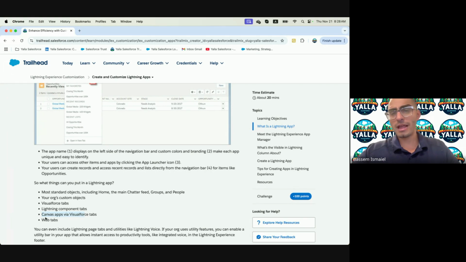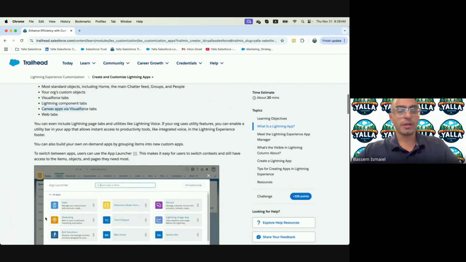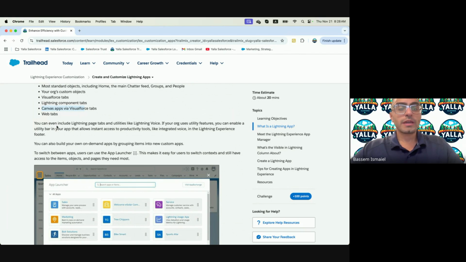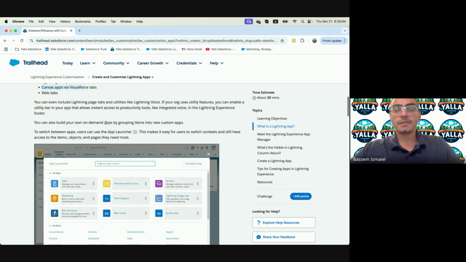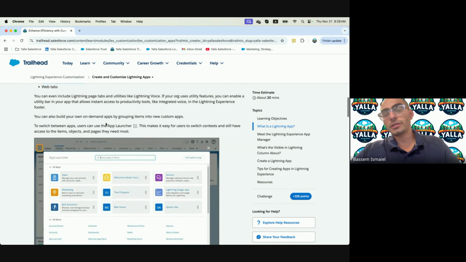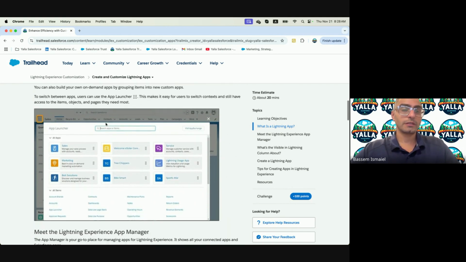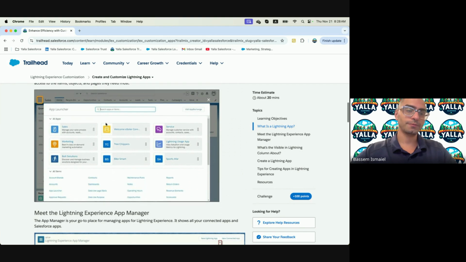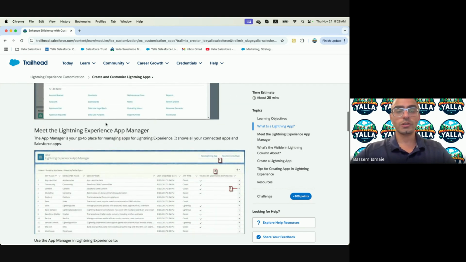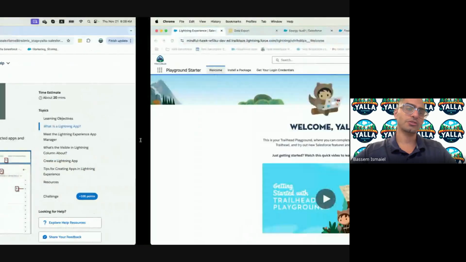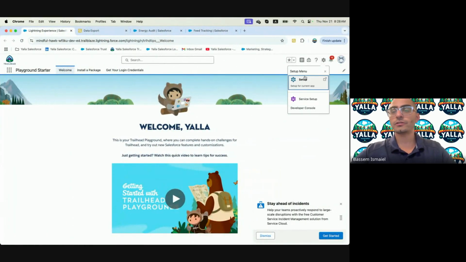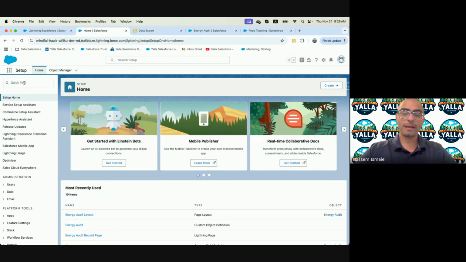And finally, you can have web tabs. All right. You can even include Lightning page tabs, Lightning Voice, and other utilities, all of these great things. So Lightning App Builder is opening up a lot of options for you to put in all the experience that the user is looking for. All right, so let's go to the App Manager and see it in action. So, Setup, App Manager.